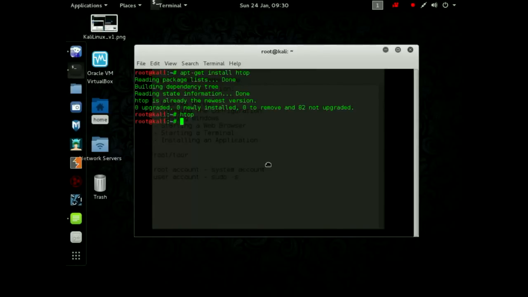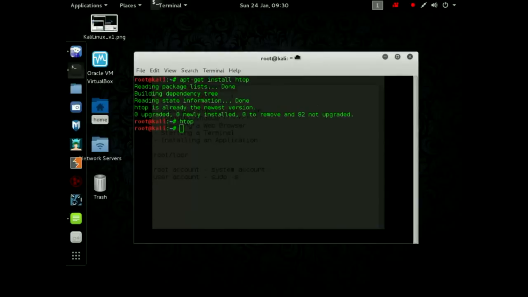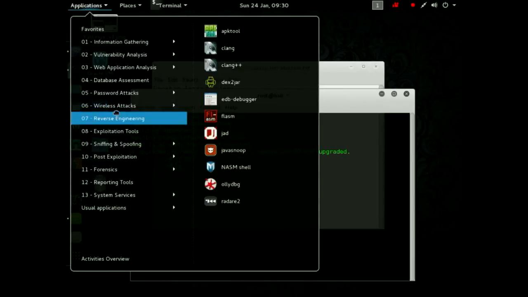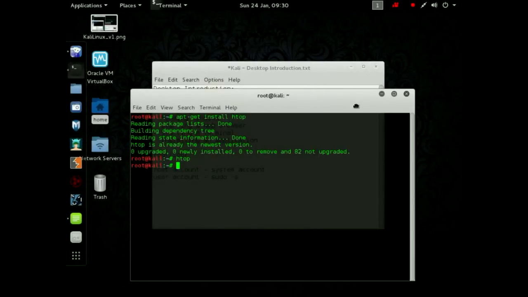That is it. So we've done the intro to the desktop, and I hope that this helps you see how to get around Kali, so you can see how to use the applications and just how to maneuver on the desktop.